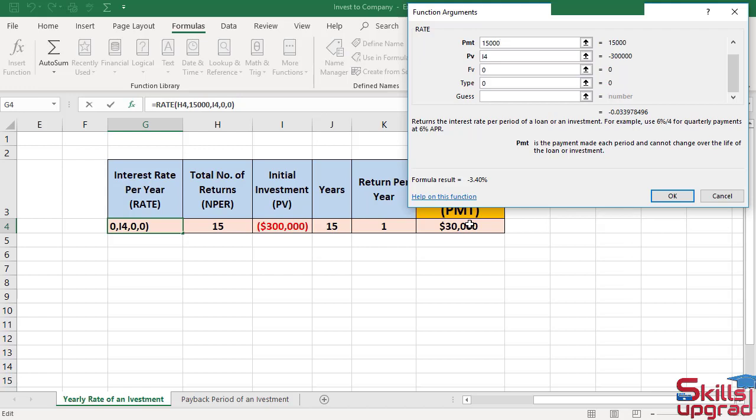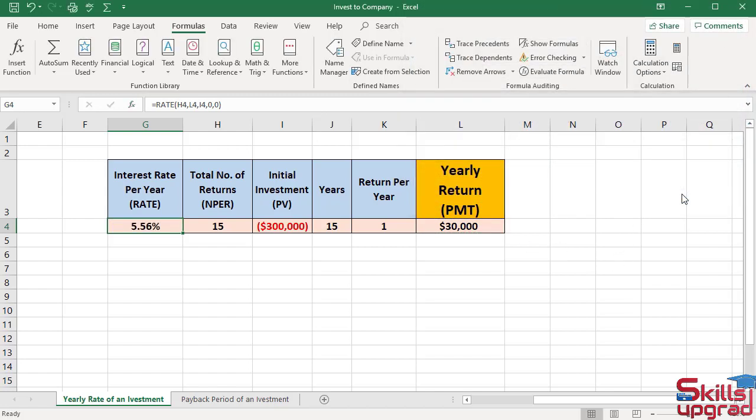Click cell reference L4. Click OK. I will receive $30,000 from the company at this interest rate 5.56% per year.